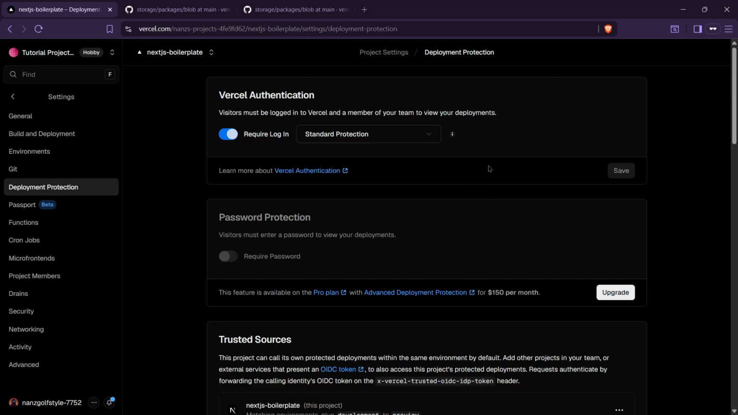Scroll down to find the Vercel Authentication section in the main content area. You'll see options like Standard Protection, All Deployments, or other protection method toggles. Now look for the option to set protection to None. Depending on the interface, this might be a drop-down menu, a toggle switch, or radio buttons.